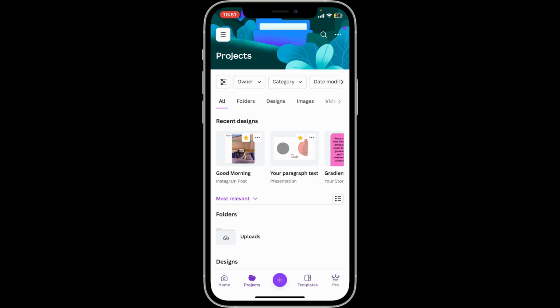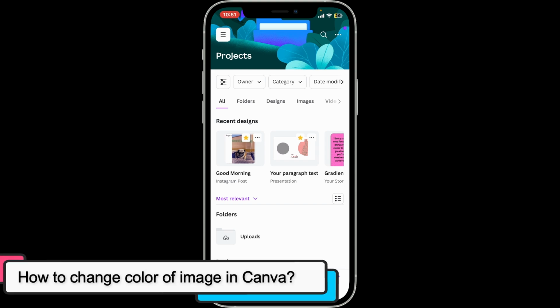In this video, I'm going to show you how to change the color of an image in Canva.